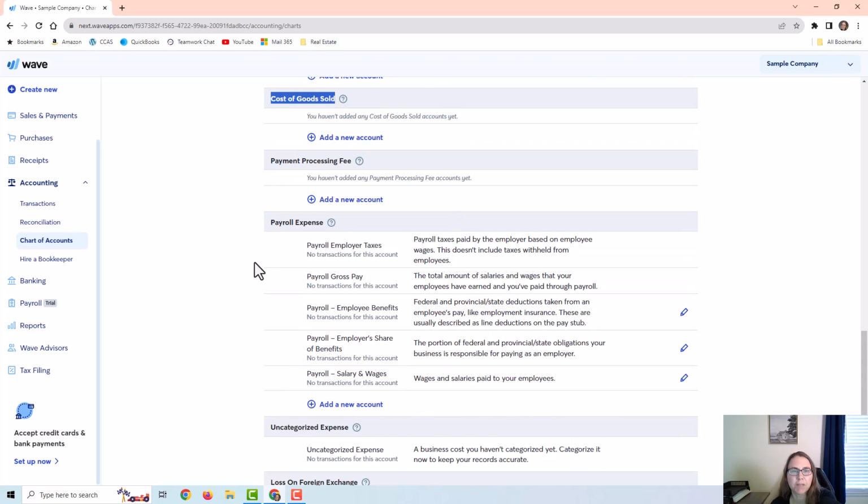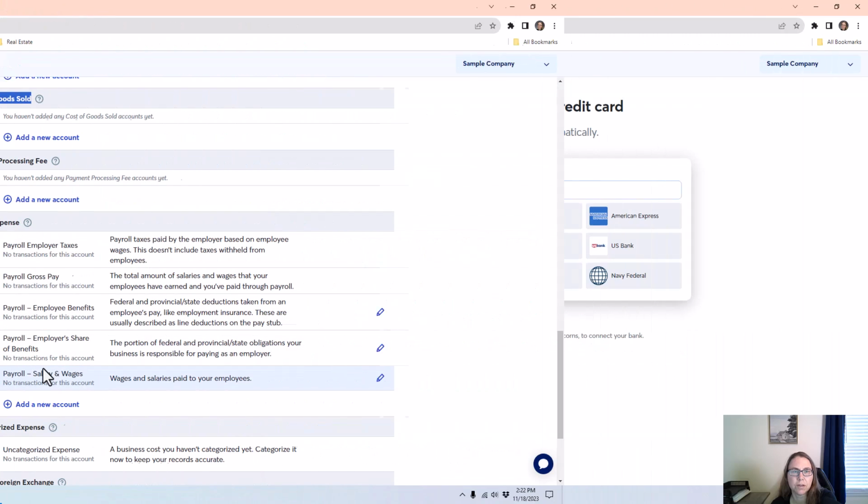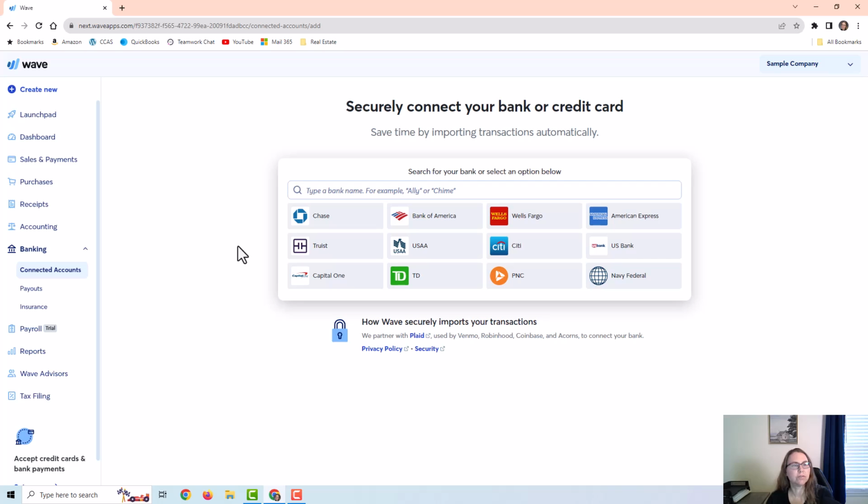And if you have payroll, you will have these accounts that you use also. And then once you set up your chart of accounts, you'll want to decide if you want to connect any of your checking or credit card accounts to the software. What this does, if you connect them, is it brings the transactions into the software so that the main details of the transaction are already there, and you just have to add some of your own details.